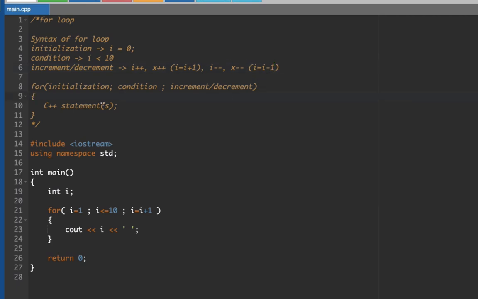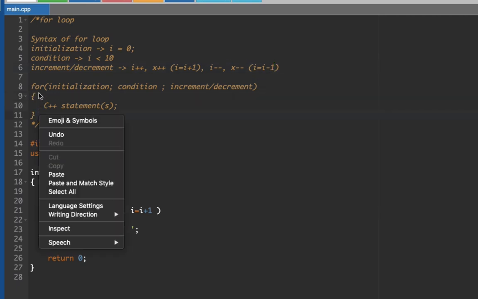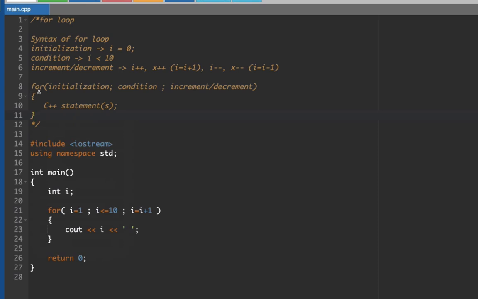Then we enclose it with an open and close curly brace here to indicate a block of code. Then here we have the C++ statement. This will execute as long as the condition is true.